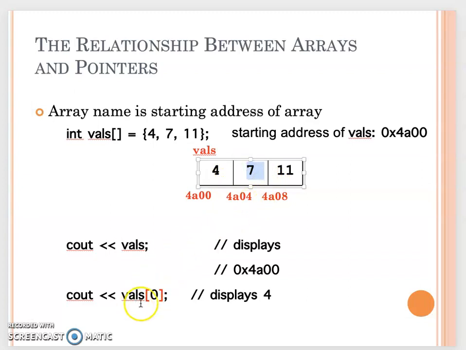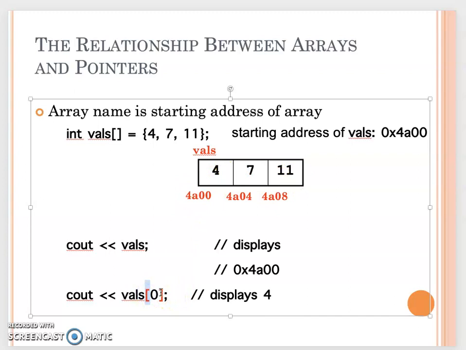The same thing, vals 2, that means I start from the vals location and move 2 integer variables, so I get 4808. That's really how we use the square bracket. But here you need to know, when you have a square bracket, you access elements one by one. But for vals alone, the array name, if you cout it, they display the memory location. Of course, that's the idea, right?